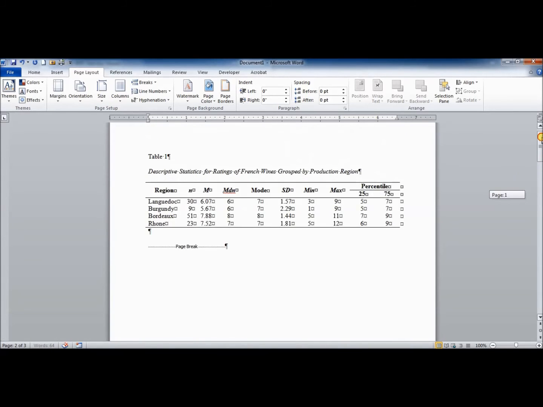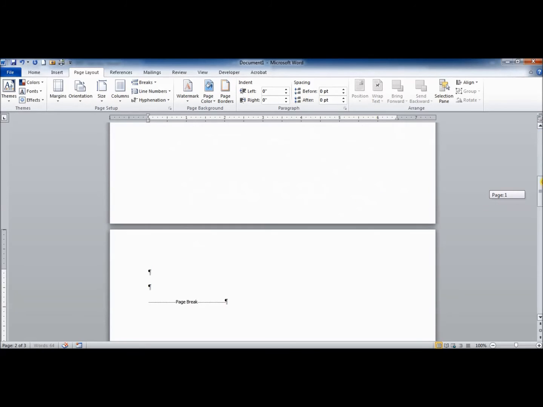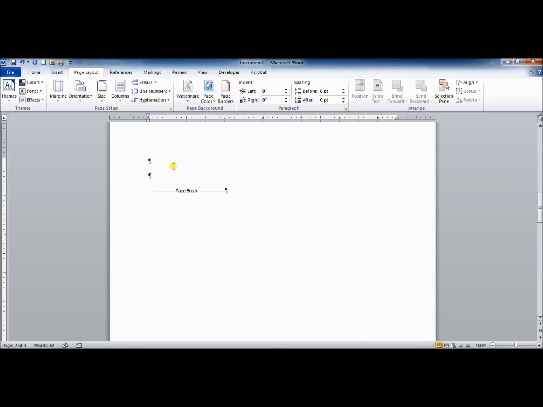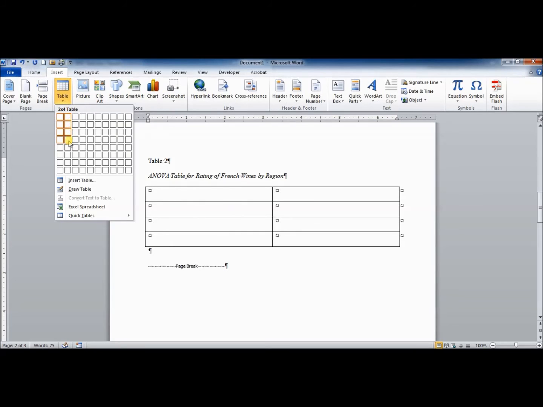Okay, so I got my first table on that first page, and I come down here to my second page, and I'm going to have Table 2, and this is going to be ANOVA table for rating of French wines by region. Okay, and then I'm going to go to Insert. I need my 4 by 6 table.